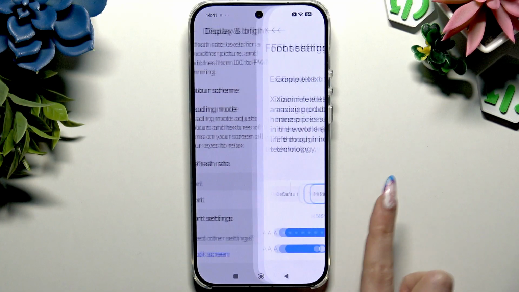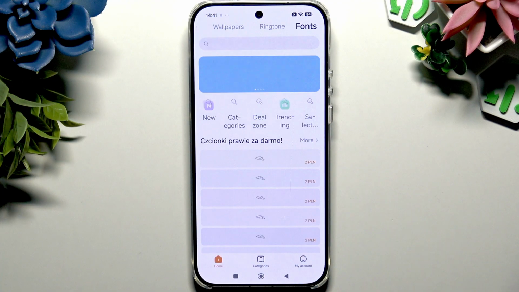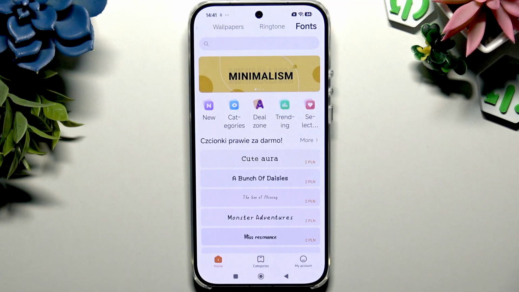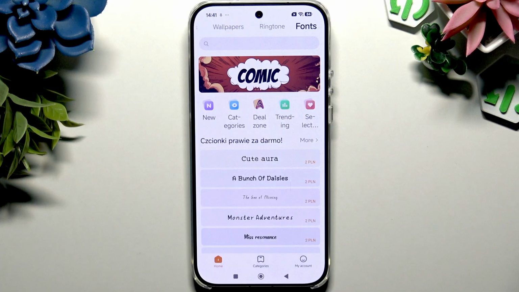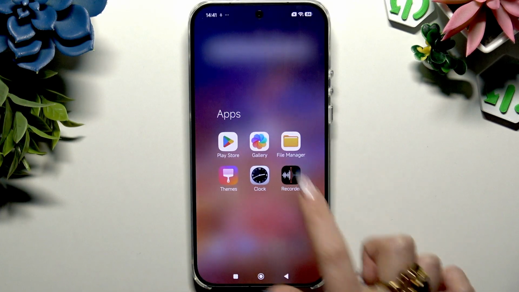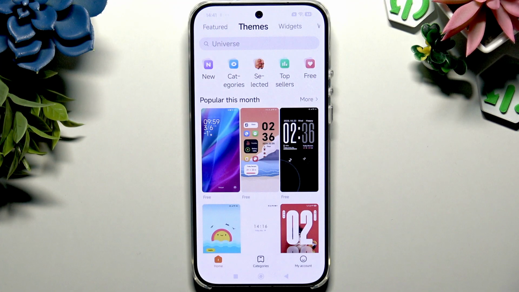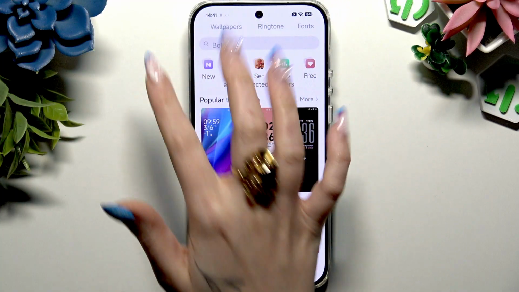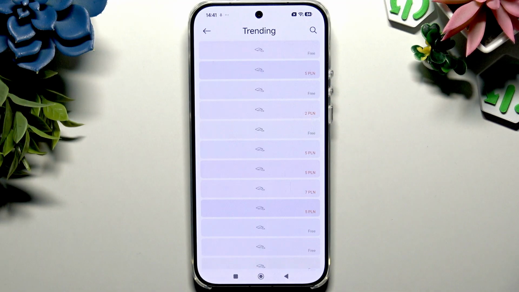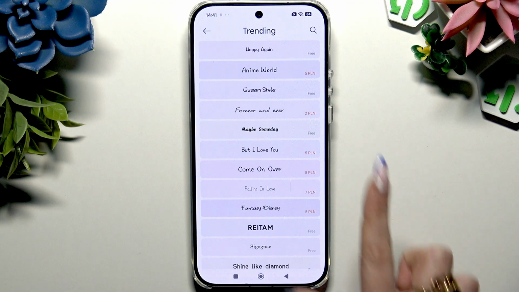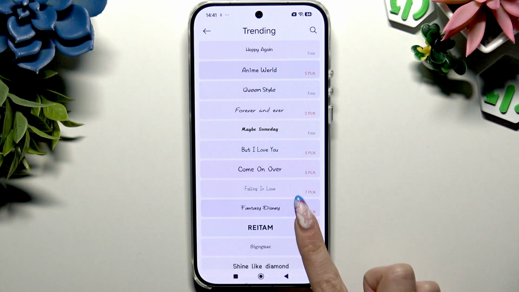If you don't want to pick one of those though, you can tap on those three dots and pick the best font style for you from Themes category. You can also just access Themes app and select fonts at the top over here. Either way, after finding the best one for you, you can either buy it or pick one of the free ones.